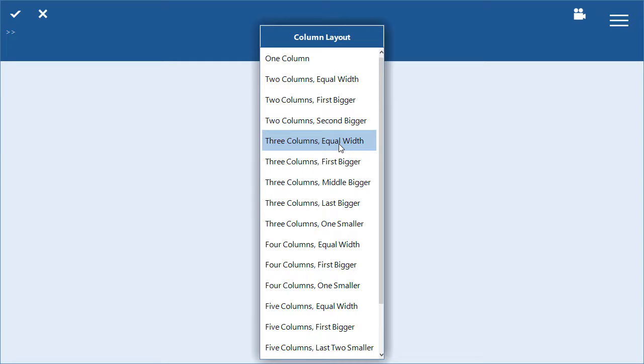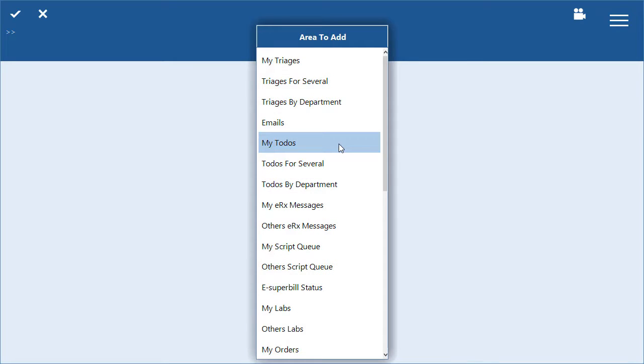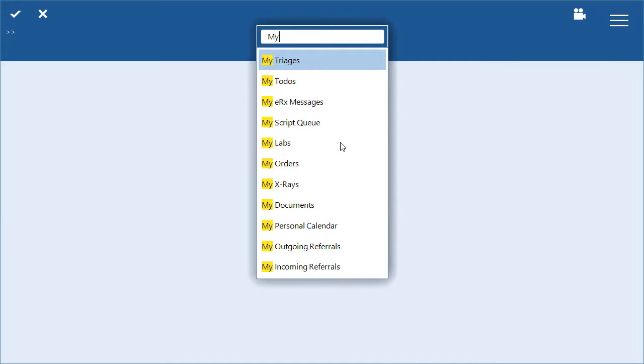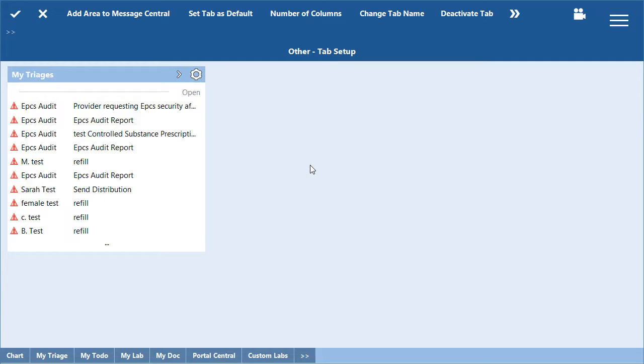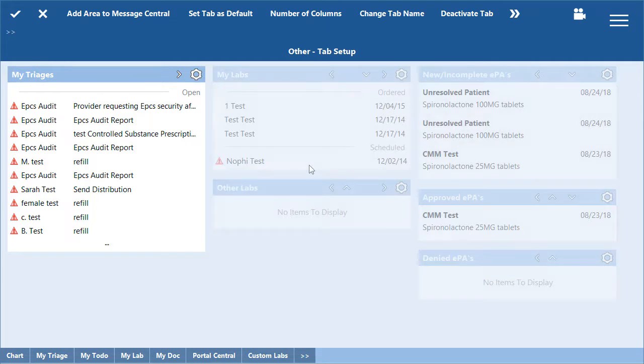When you have selected the column layout for your new tab, a pop-up menu for this particular tab will display all of the chart areas that can be set as sections. While you can scroll through the list, the Type to Search feature is also enabled, so you can simply begin typing the name of the section you are looking for. In this case, we will select My Triages, and you will be asked to select the column where you'd like it to appear. You will then be forwarded to your new tab setup screen.